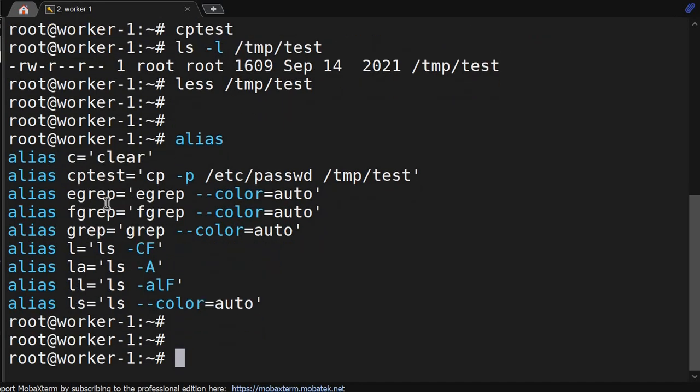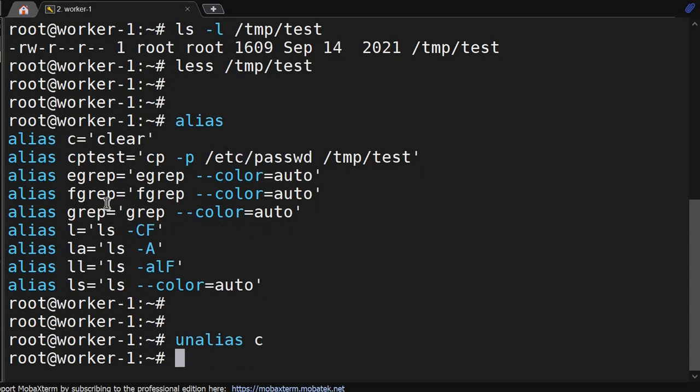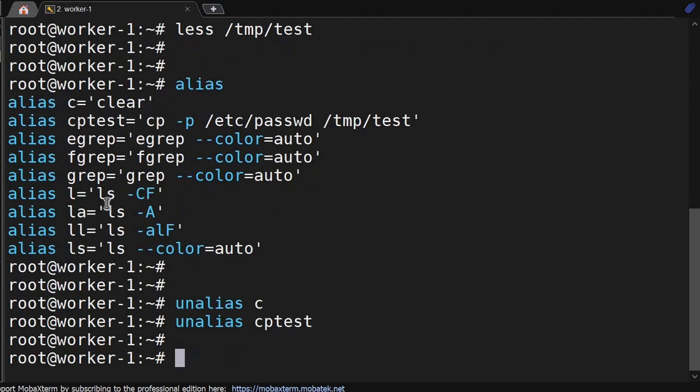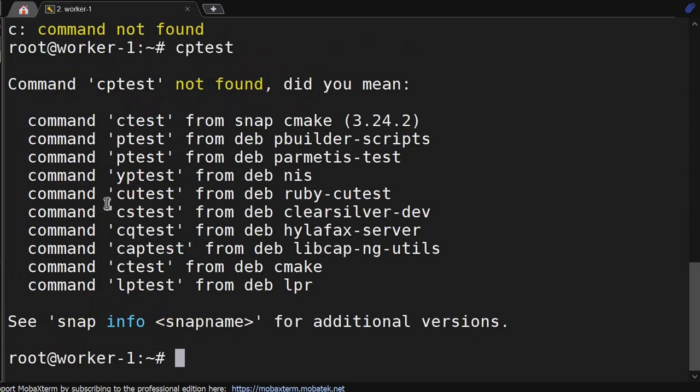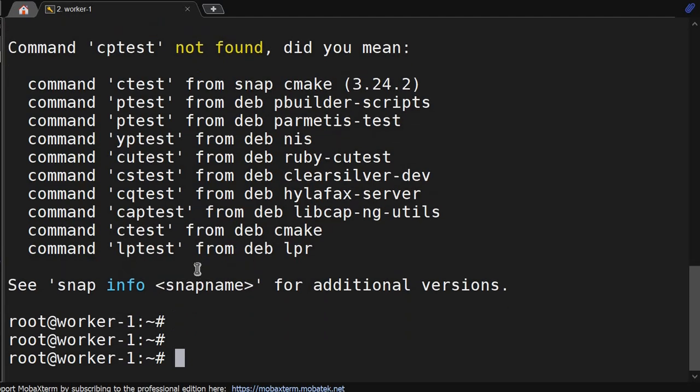If you want to remove an alias that you don't want to use further, there is a command unalias. Unalias c, and c will not get executed, and we'll do the same for cp test. Now c and cp test are not found, and the system suggests some other options. In this manner you can use alias.